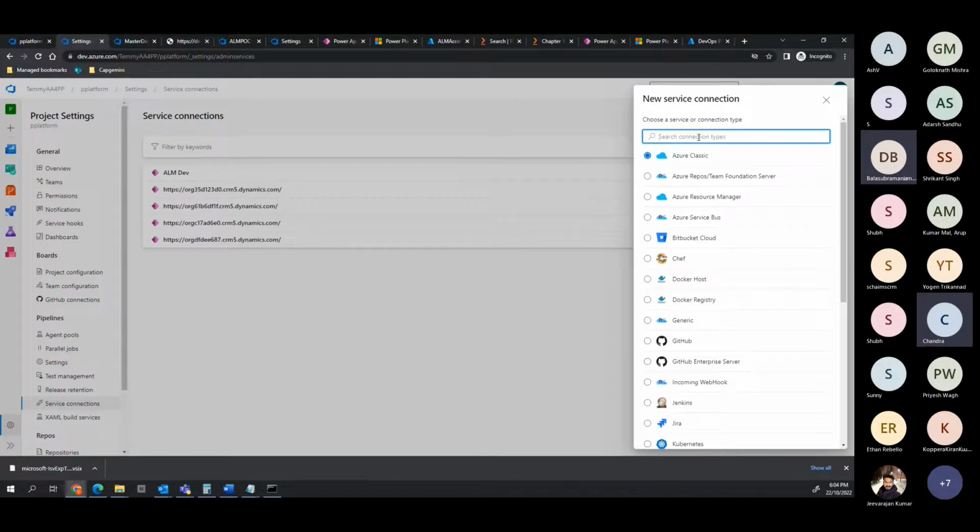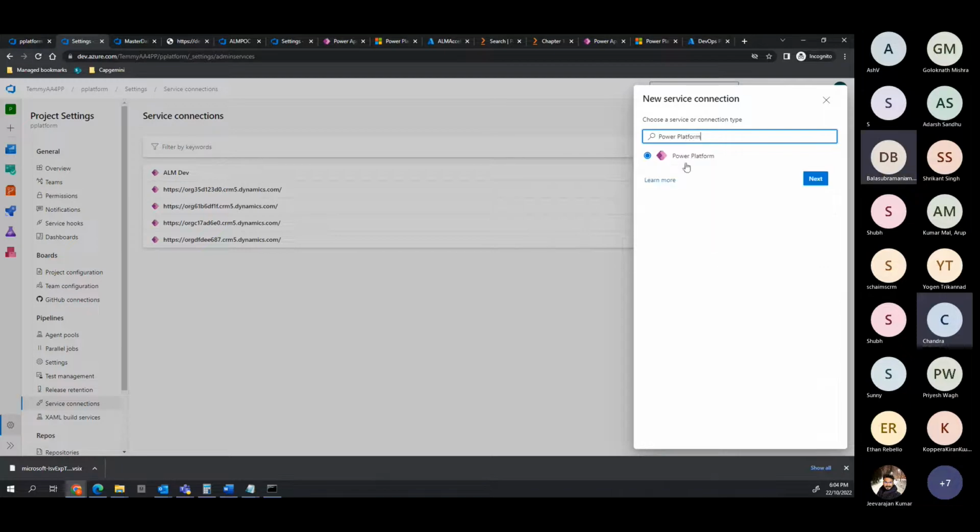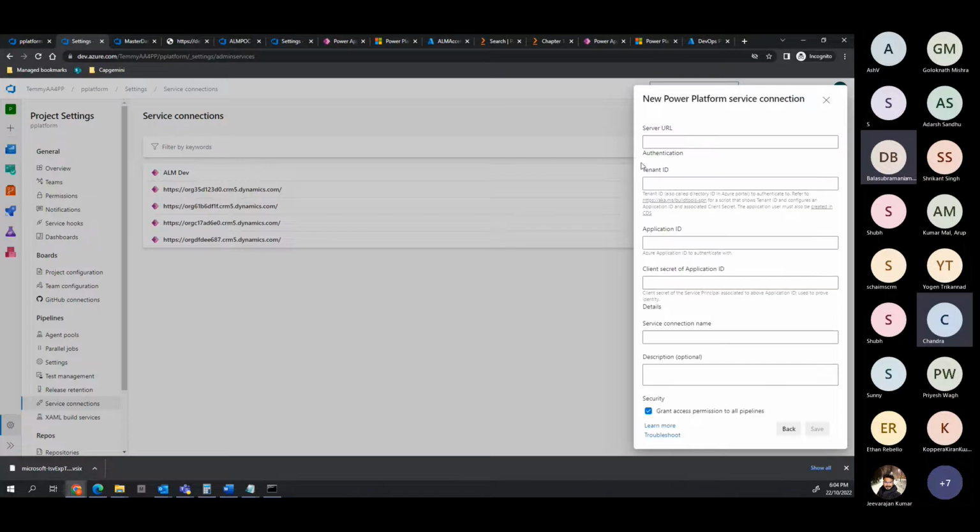You just type Power Platform, and if you press enter, then it will give you this one. You just select this, and if you click on next, then it will ask you to fill in the server URL, tenant ID, application ID, client secret, all those things. If you put all those things and click on OK, then you will be able to start seeing the connection, whatever we have created, in the left hand side.